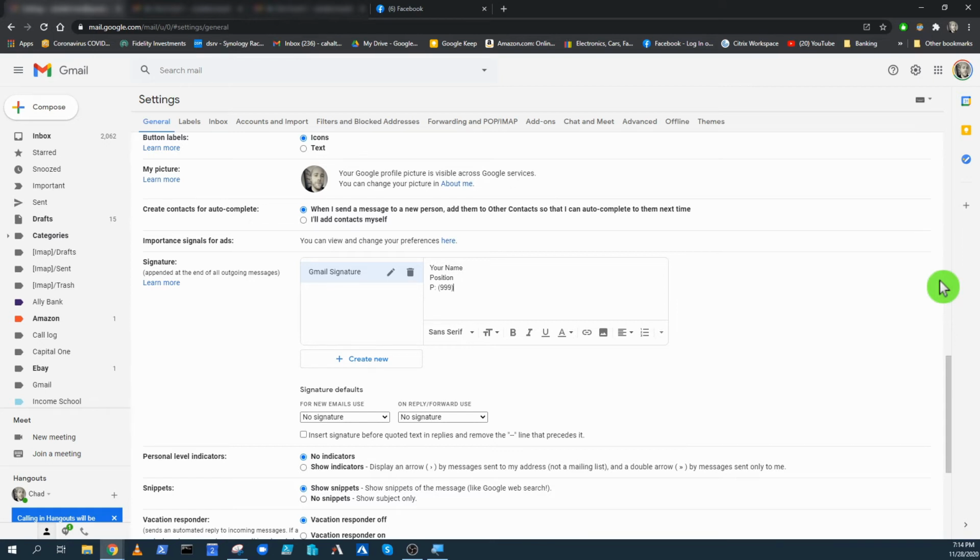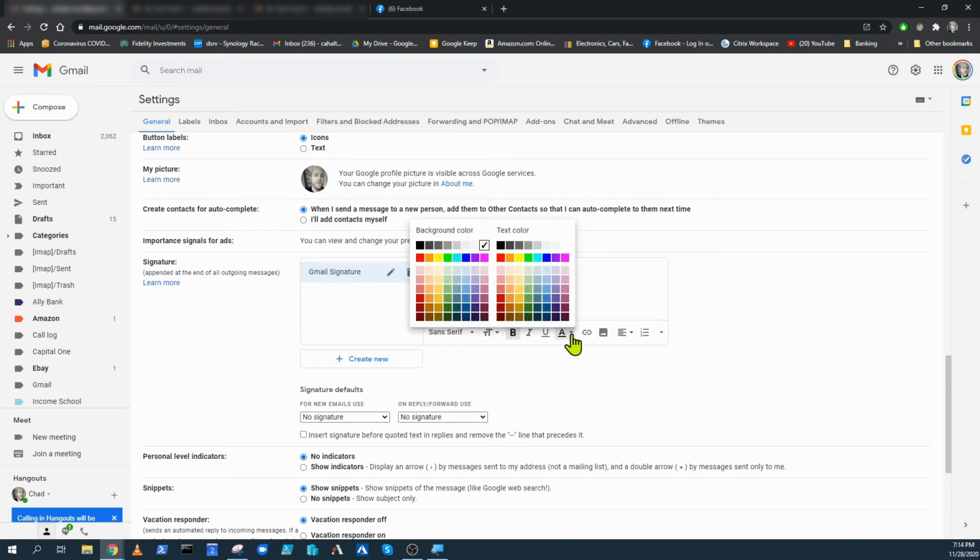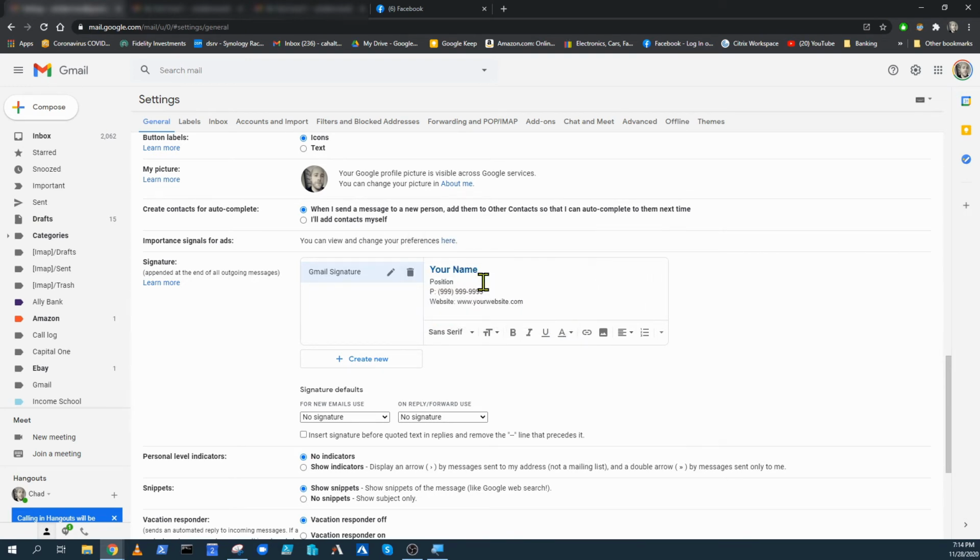position you do at your company, and your phone number. And maybe you want to add your website. Alright, so add our website here. Alright, so we can style this up a little bit. Let's bold our name and make it larger. And we can also change the color of it. So just make that blue. Let's italicize our position here, and let's make our website bold.